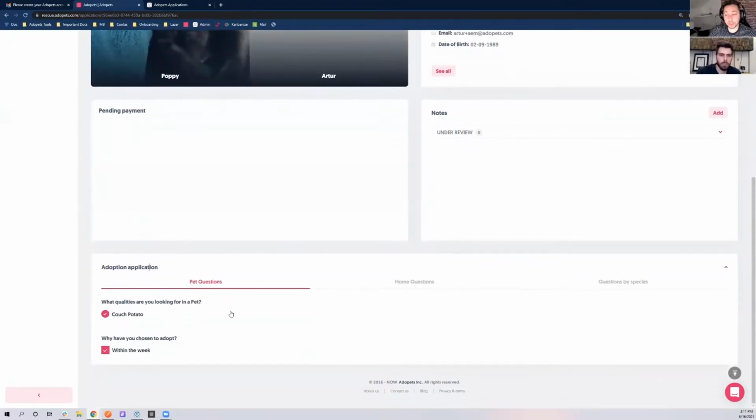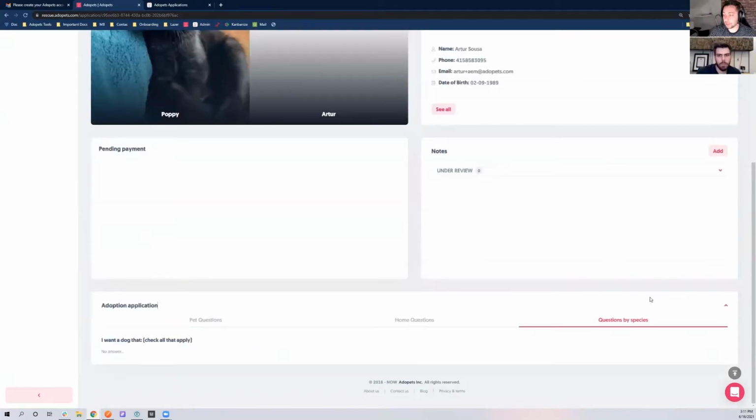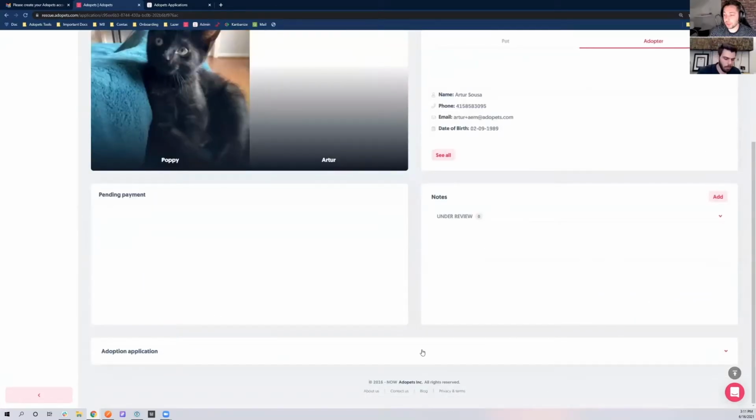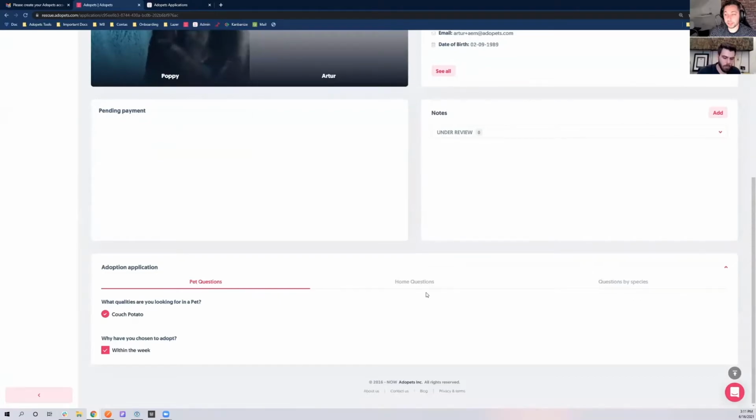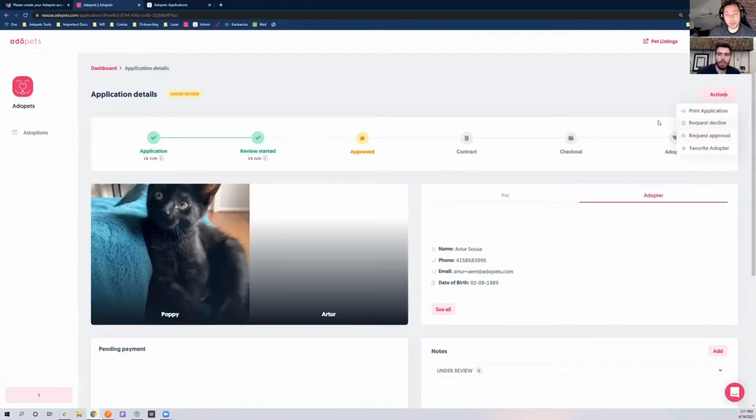And you can also see the answers to the questions they submit with their interest form. Right at the bottom, you see that it is usually collapsed, and you just need to click there to open and see each one of the answers. Before I do this process, let me show you a quick thing that happens once you start reviewing.